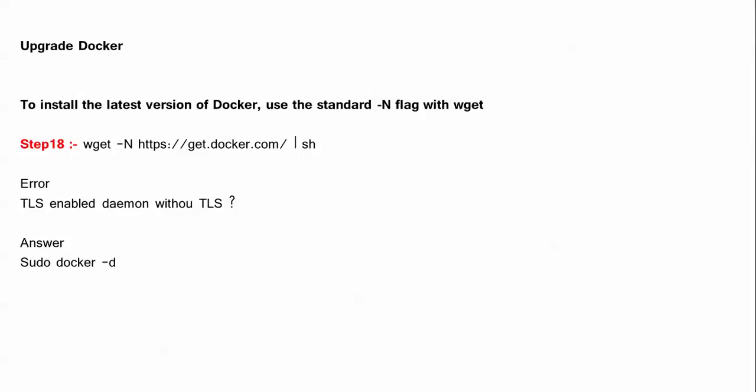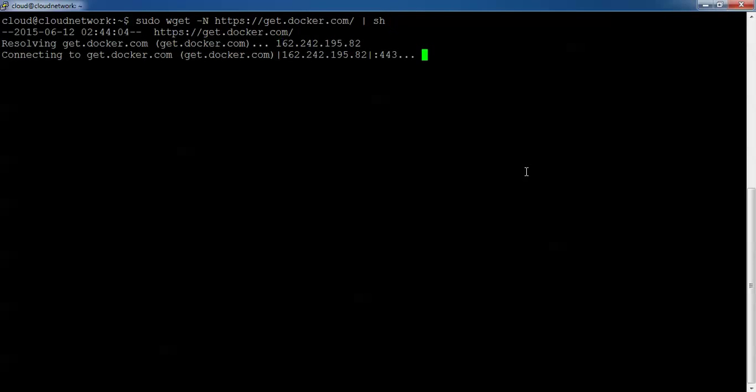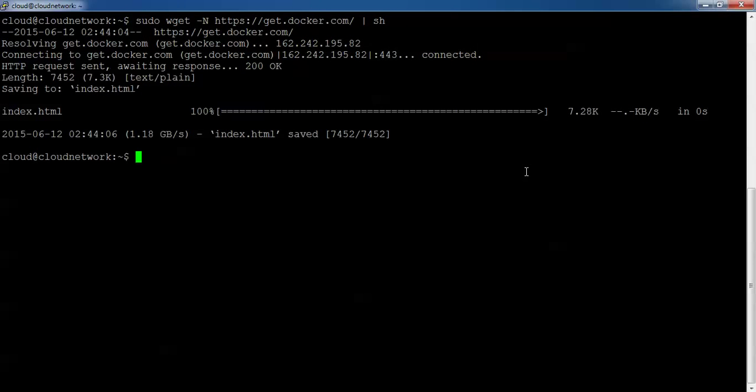The last one is to update to the latest version of Docker, if you have it. And if you get any error, enable the daemon using just this command, sudo dockerd. We need to enable the daemon, so we'll check the last command, the 18th one, using sudo and pressing enter. In this way Docker will check for the latest version here.